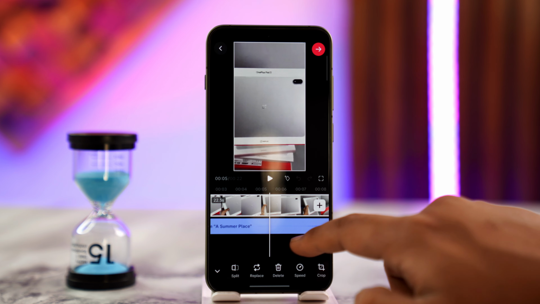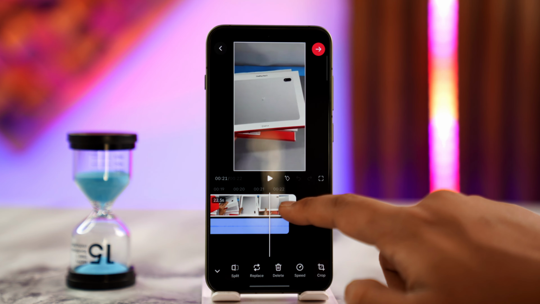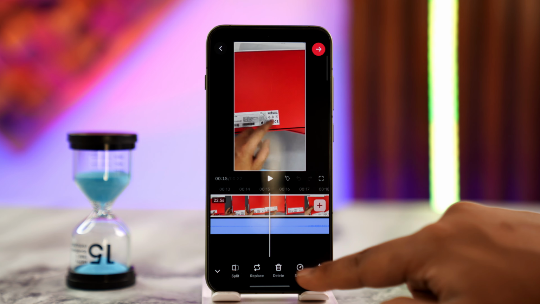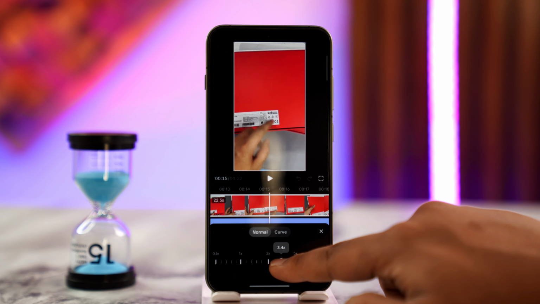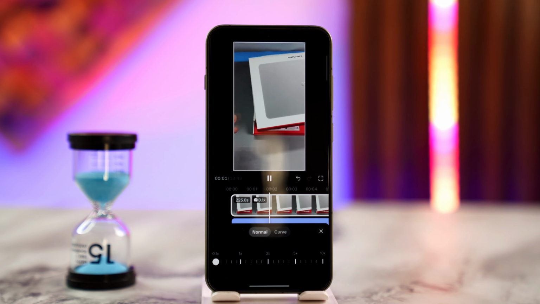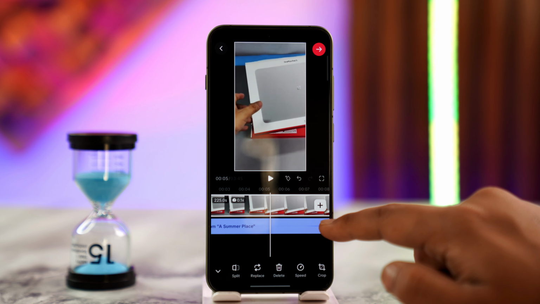And after that, you should be able to increase or decrease the speed of this, or maybe you want to increase the duration, or you can see speed here. So tap on speed and you can just have it to slow motion like this. And once you have it to slow motion, you can see it will be played in slow motion, which you can simply choose to save the changes now.